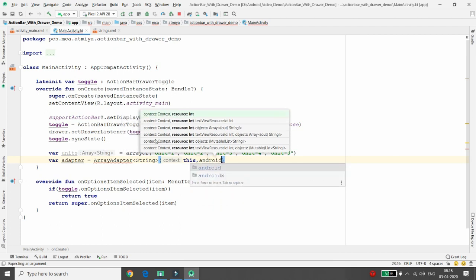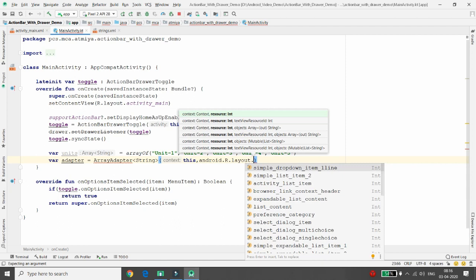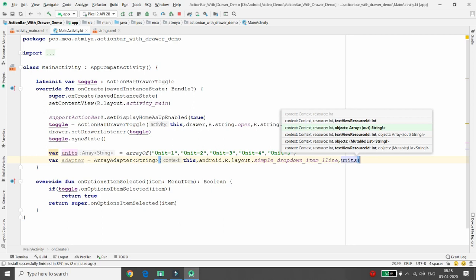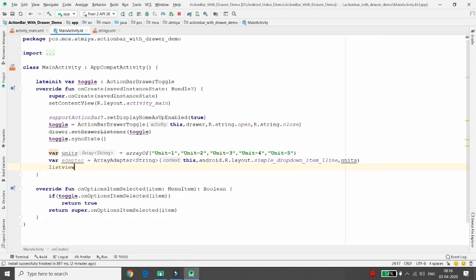I'm just using the inbuilt layout, android.R.layout.simple_dropdown_item_1line. Here you can define your own layout also, even with a card view, and I'm just adding these units. My adapter is ready. I just need to do what? listView.adapter = adapter, and now you can execute your application.